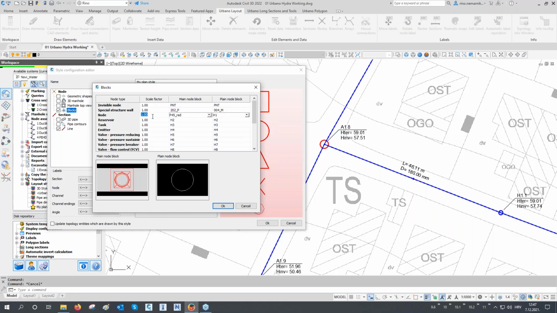And I will increase it. I will have my scale factor to be 2. And for the plain block, because I'm trying to simulate maybe that for main nodes, I will have a manhole, and for plain nodes, I will not have a manhole. So here I can use these circles, of course, but also you can use, I will use point, which is basically a block, but it's a point.